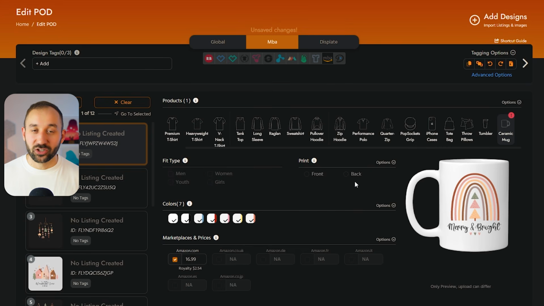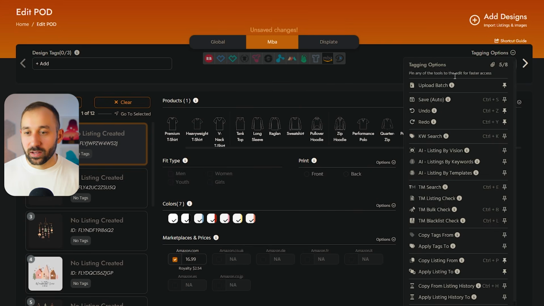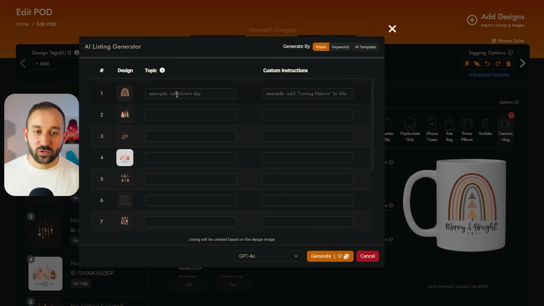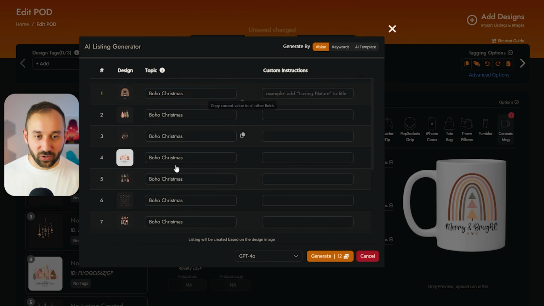Now let's go ahead and generate the listings. You do that by heading to tagging options up here, and then choosing AI listings by vision. We'll select all again, hit apply, and now you can enter some instructions right here. You don't have to do that. You can go straight to generate, but for example, you could give it a topic right here and say these are boho Christmas designs, and then you copy that across to all the other fields.